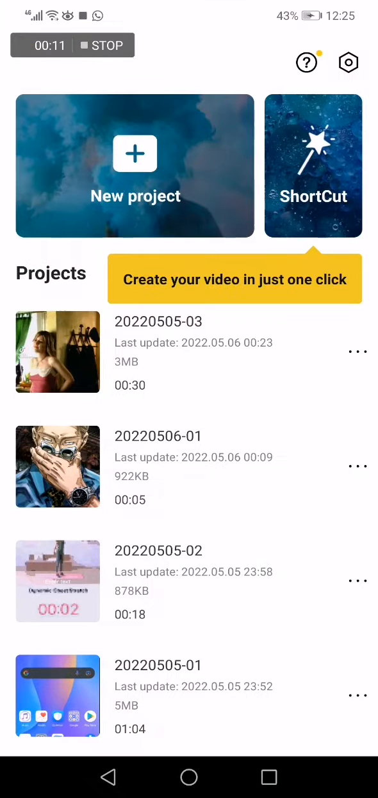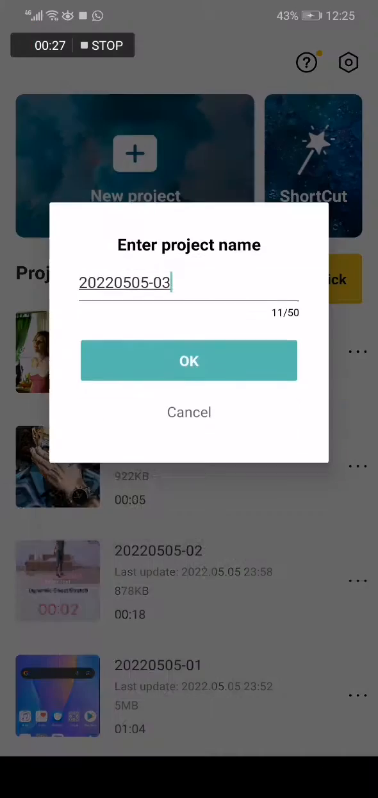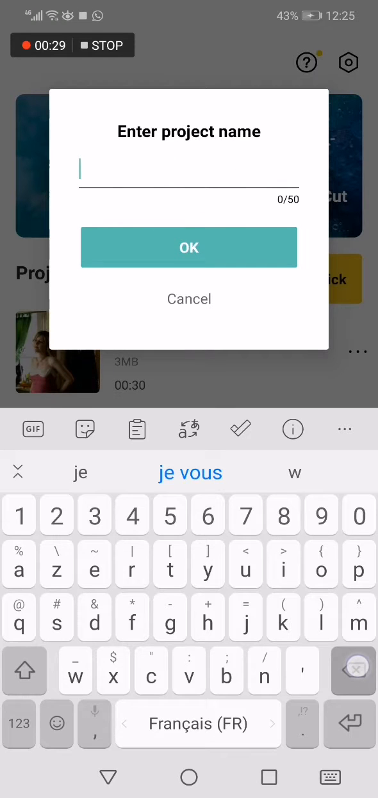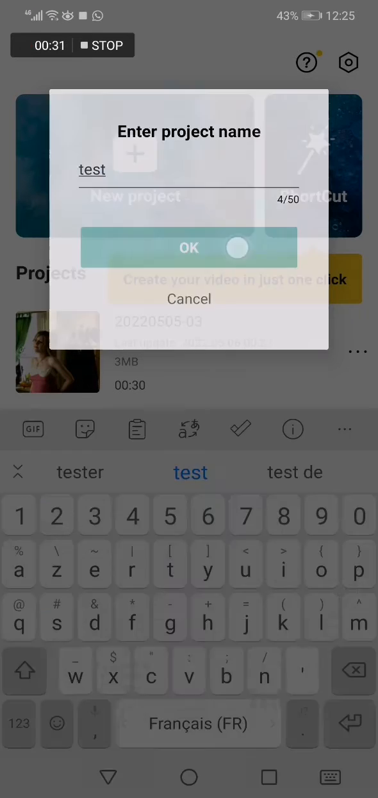First thing, as you can see, this is the homepage of CapCut and those are the drafts that I have right here. Now if you want to, for example, change the name of this draft, all you have to do is go right here, click on those three dots and click rename. Now change the name easily from here and click OK.